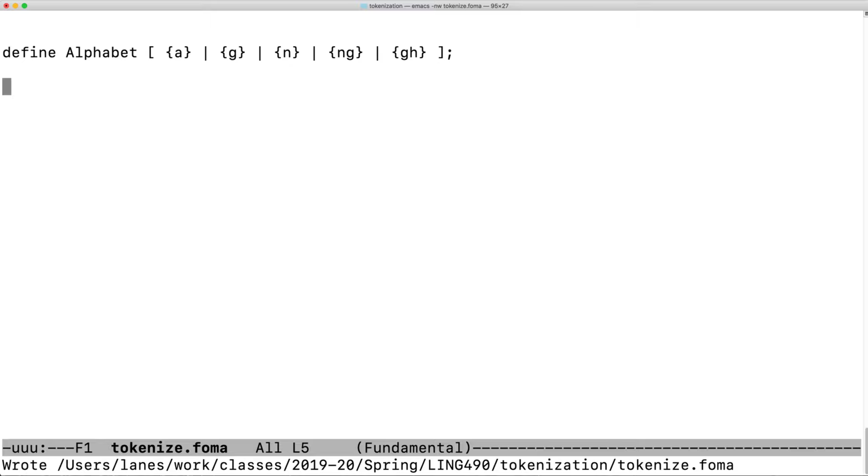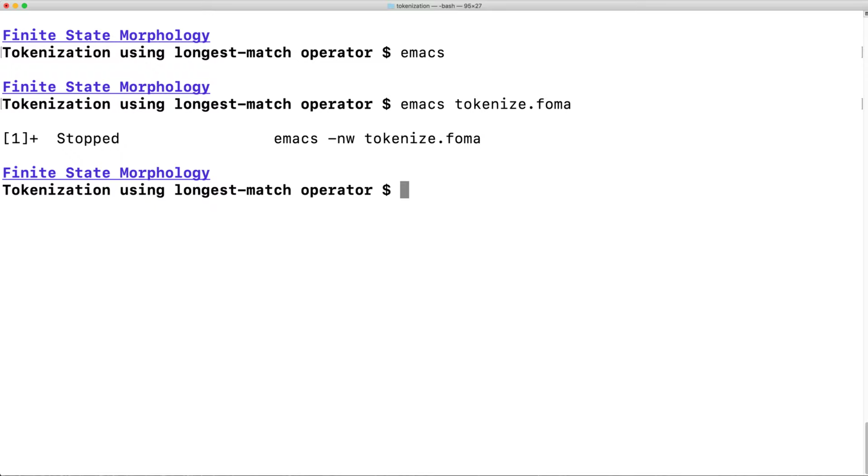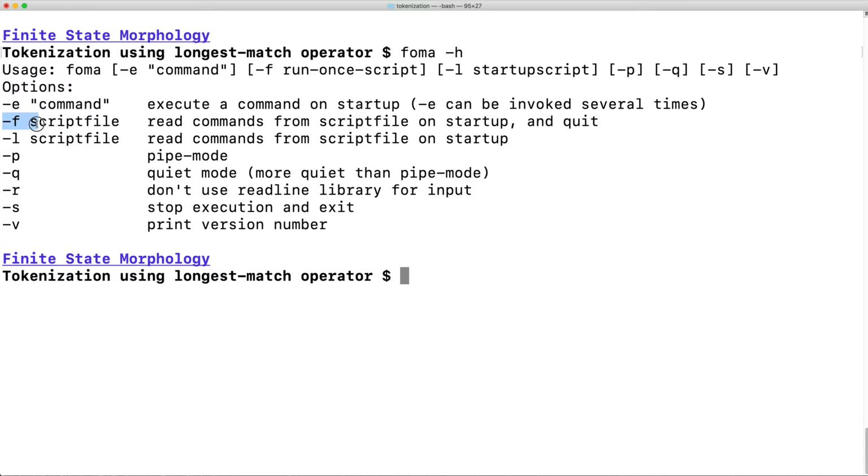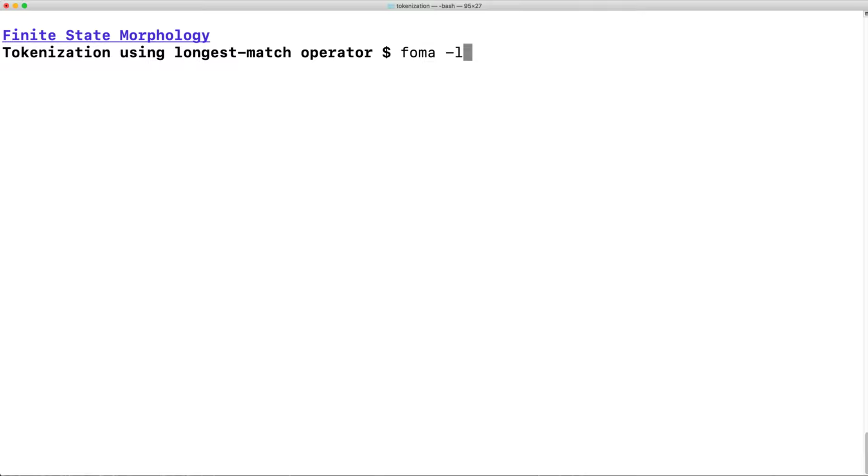There's our first machine. Let's load that up and see what it looks like. I'm going to hide the editor by using Control Z, and then clear the screen using Control L. Next, I'm going to load FOMA, and if we recall, FOMA can load up a script. So if we pass FOMA the dash f flag with a script name, it will read the commands from the script, start up, and then quit. It's not quite what we want. What we want here is the dash l flag, which will allow us to read the commands from the script so we don't have to type them again, but then leave us at the interactive prompt. So foma -l, and then the file name, which we call tokenize.foma.